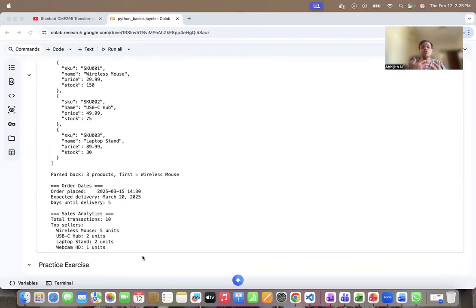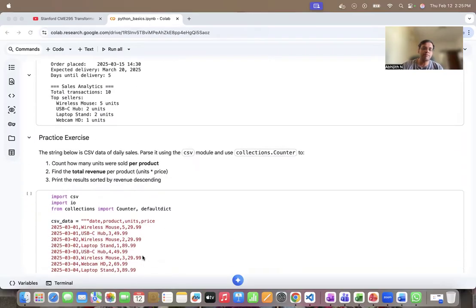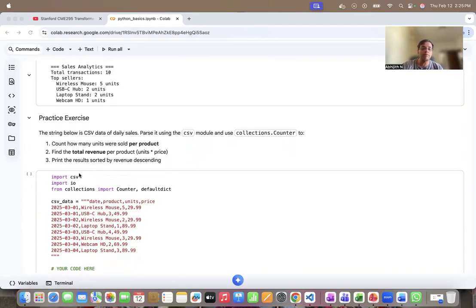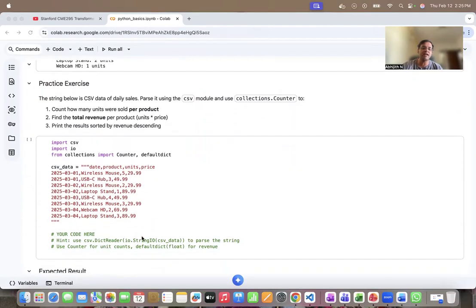So hope you understood how we could use modules, import them, and use those modules in the Python program. Now you have some practice exercises where you can import the CSV module and play with it. You can go ahead and play with that in your own time.